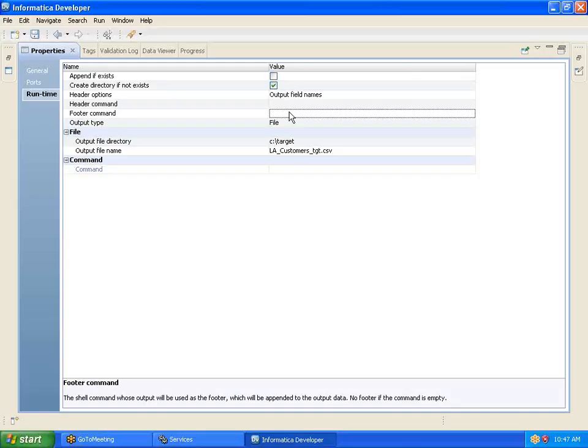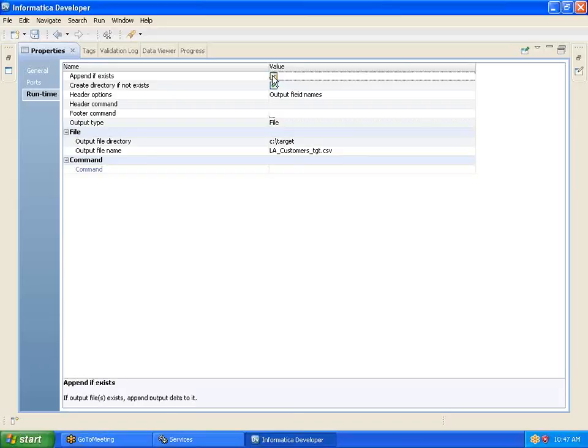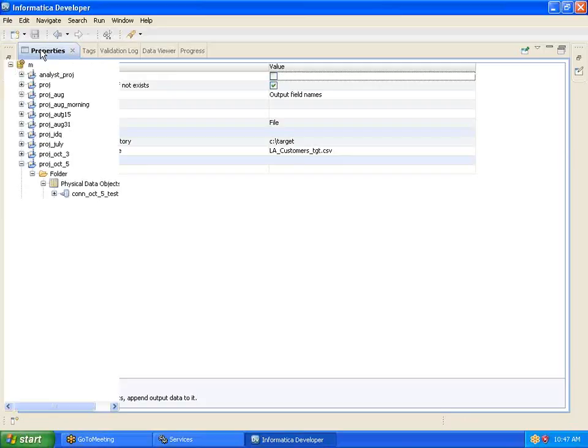In the footer you can also put a description like a copyright or whatever, so that it would look like a report. If you run multiple times and want to append the data, you can select that option, or else you'll have override, where only the most recent run data will be in the target. So that's what we have as part of reader and writer properties.